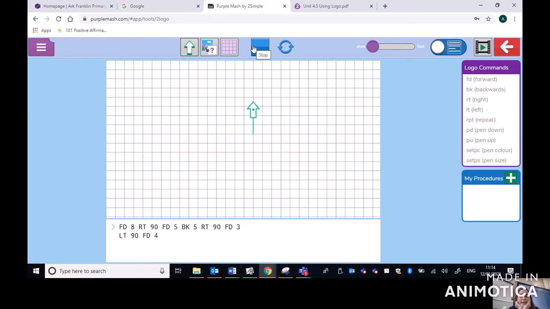It goes forwards 8. Oh dear, that's no good, is it? It's much too big, so I'm going to press stop, I'm going to reset it, and I'm going to drag my character down a little bit so he fits on the screen, and then press play again. Notice he's going to go forward. Oh, he's coming all the way back. He turns around. And he goes across the letter F.